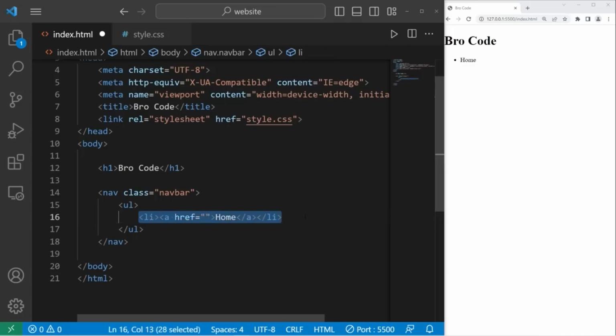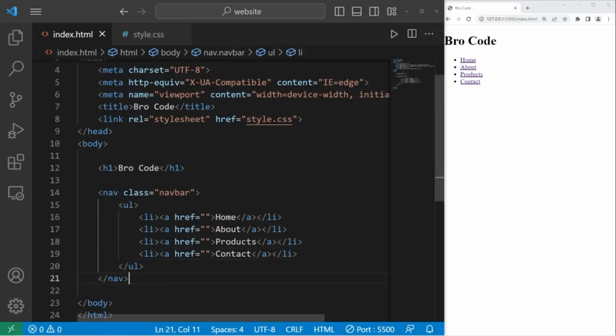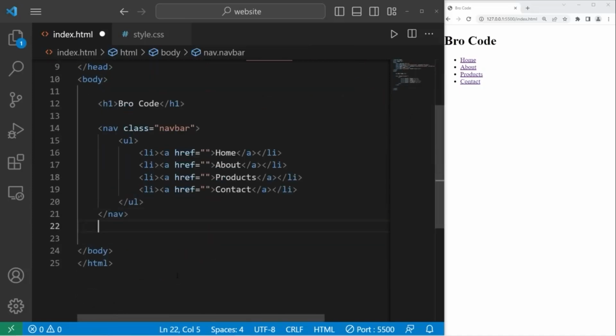Let's copy our list item, paste it a few times, maybe a total of 4 links. For the categories, let's have home, about, products, and contact. These are a few common categories you may see for a navigation bar. Alright, then outside of our navigation bar, let's use a main element for the main content for our web page.